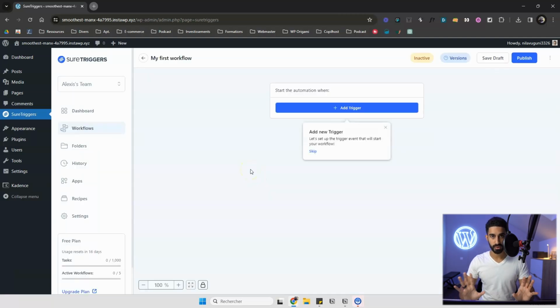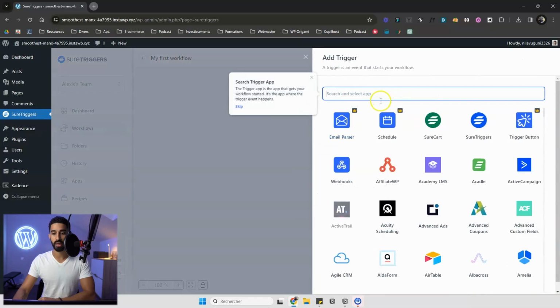So we have a visual canvas like Make or Zapier, and we are able now to build our first automation. So again, if you just need to play around with SureTriggers, you just need to think about what you want to connect, what plugin you want to connect with what. So a trigger and an action or many actions. So here, I can just click on add trigger and make a search.